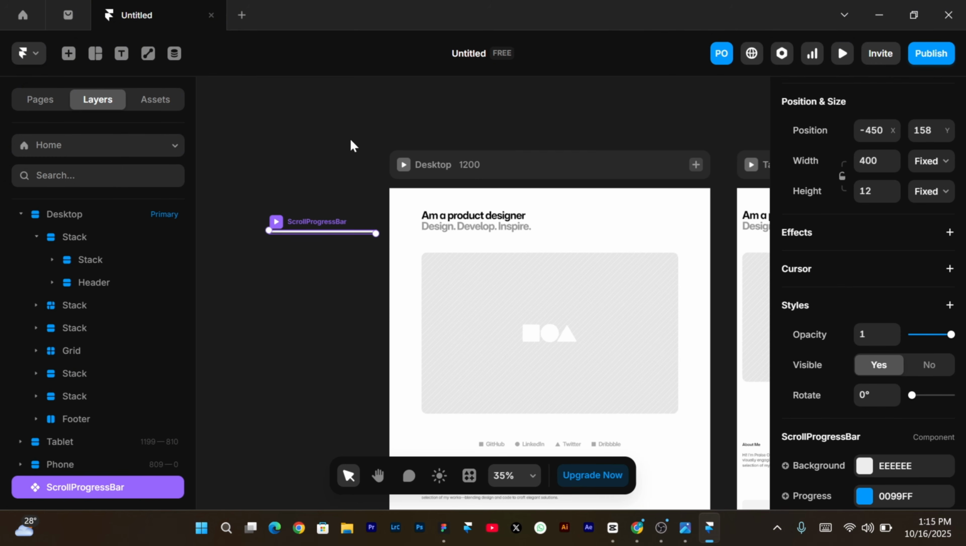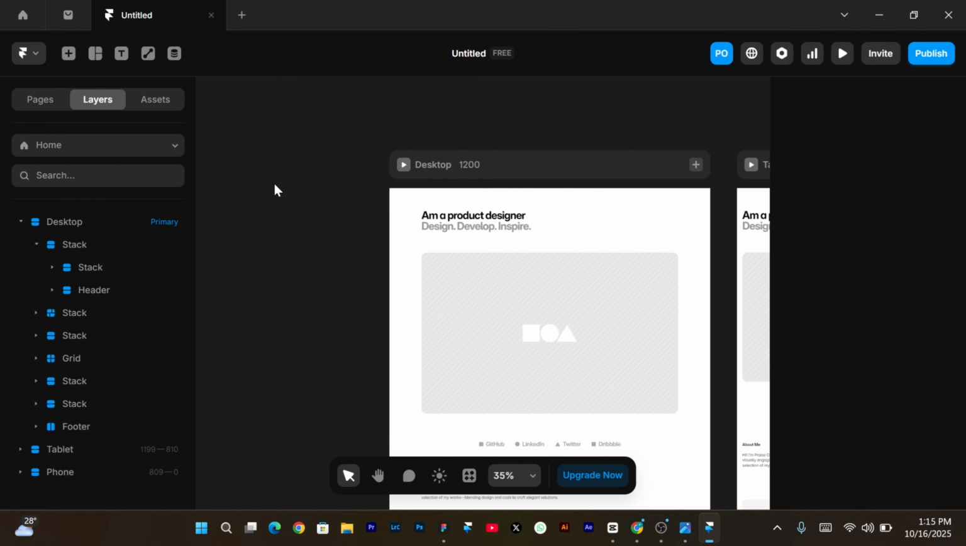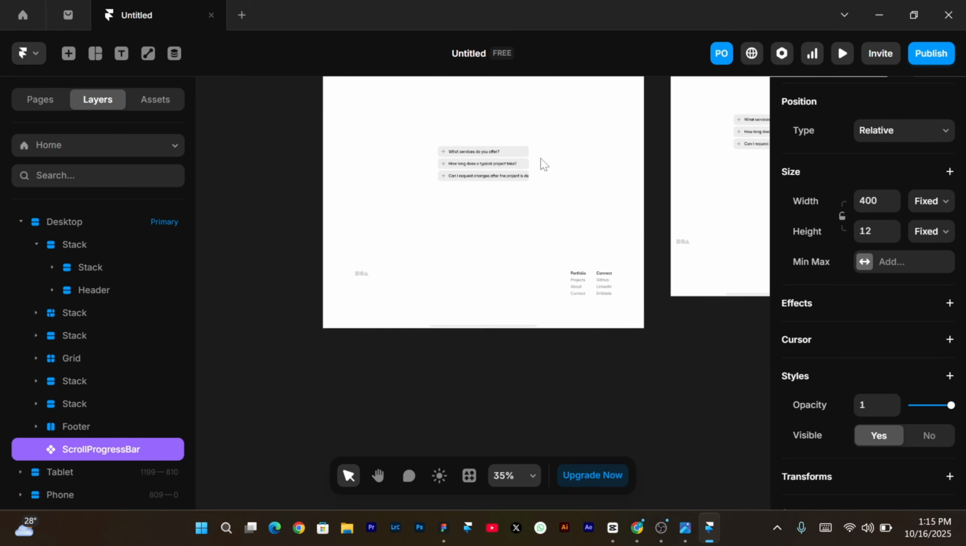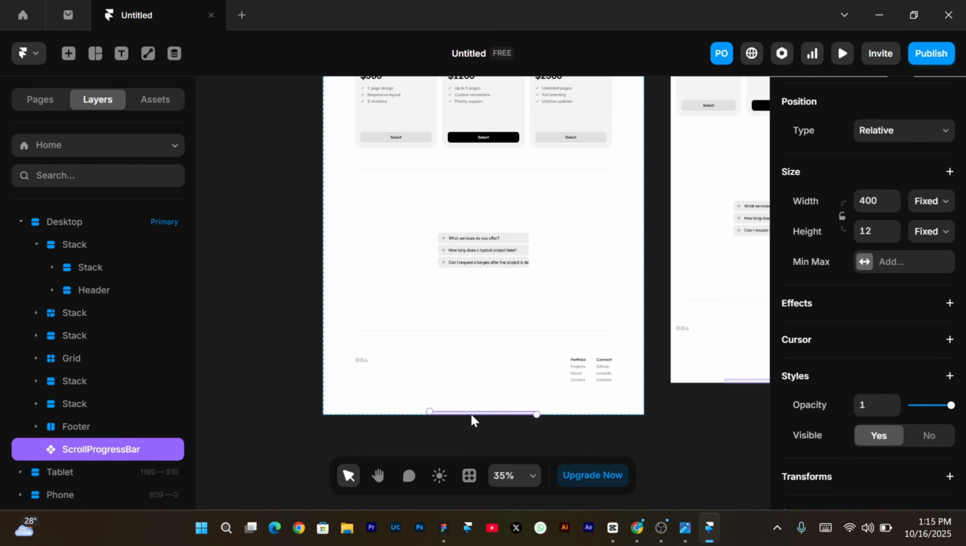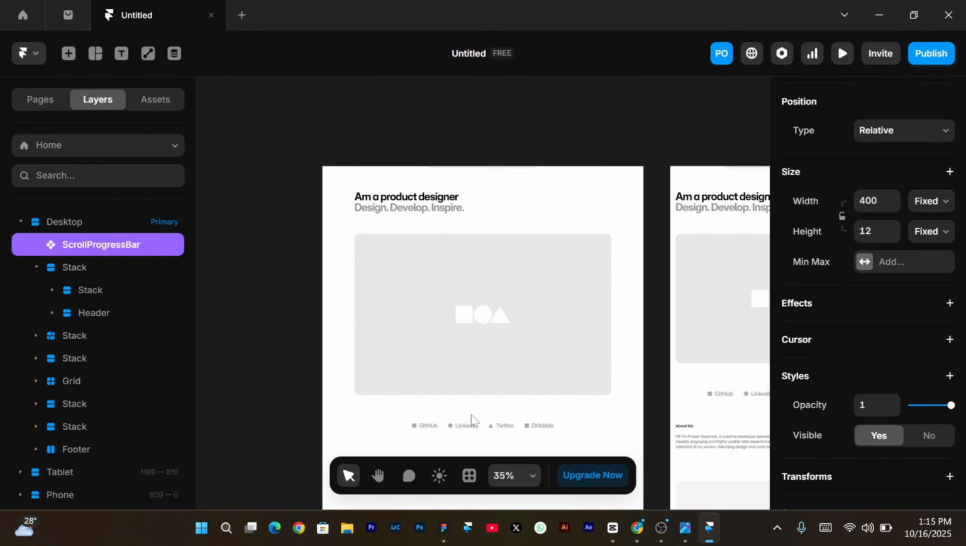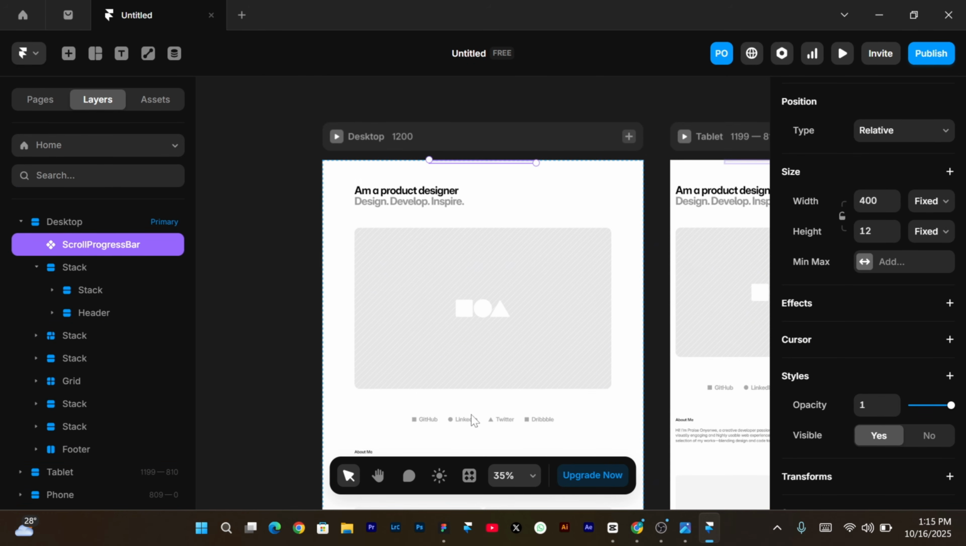I'm going to be pasting this particular scroll progress bar outside everything else of our desktop. So Ctrl X, then select the desktop and Ctrl V. So it's at the bottom right here. I don't want it to be fixed at the bottom. I want it to actually be at the top of the section, more like a navbar, but not really a navbar.